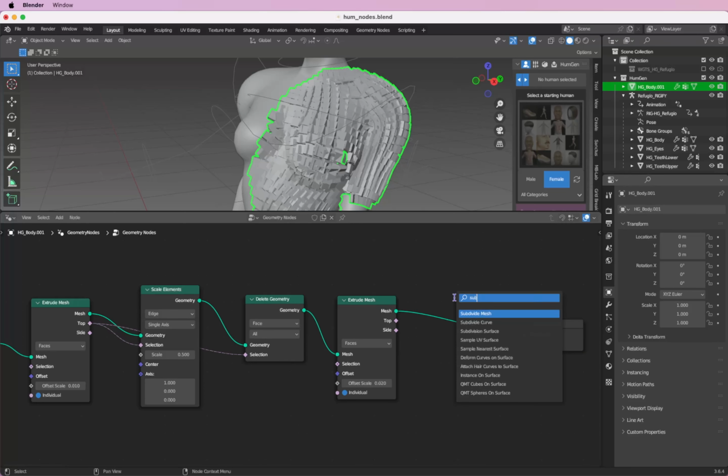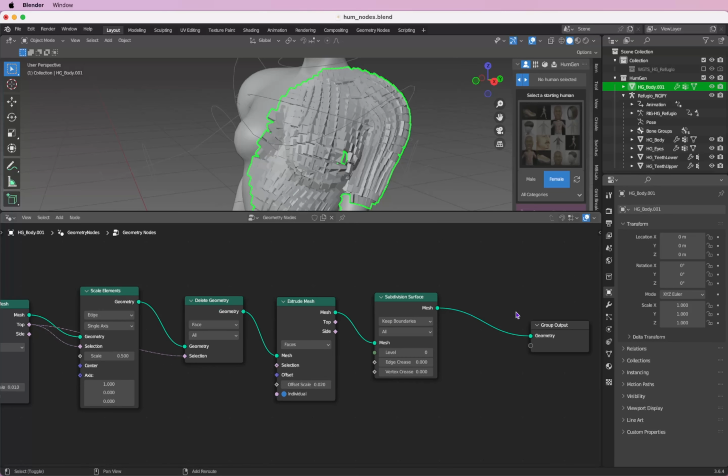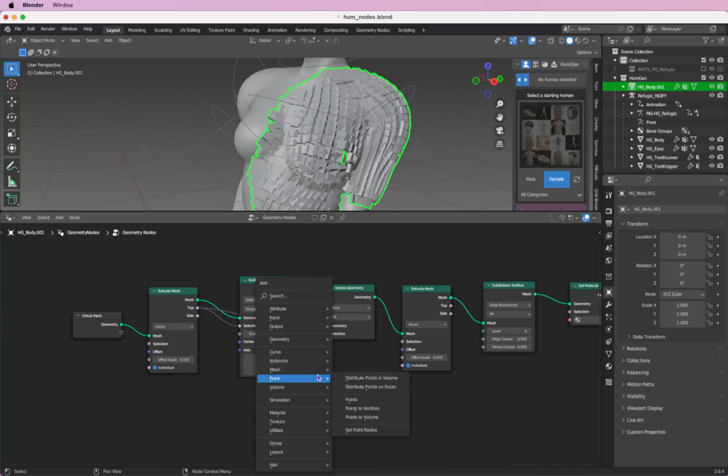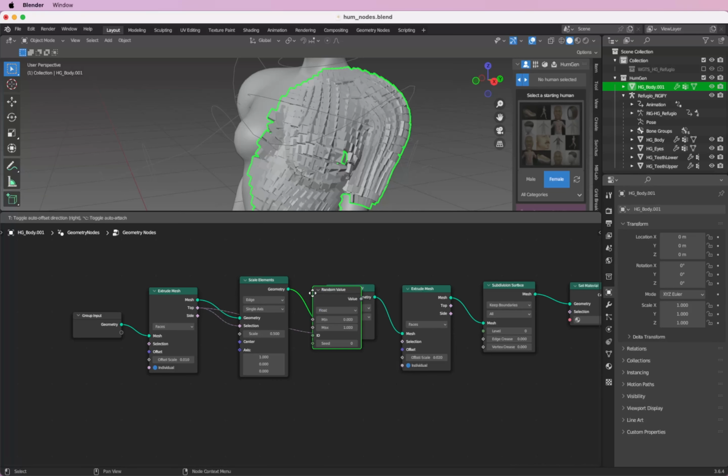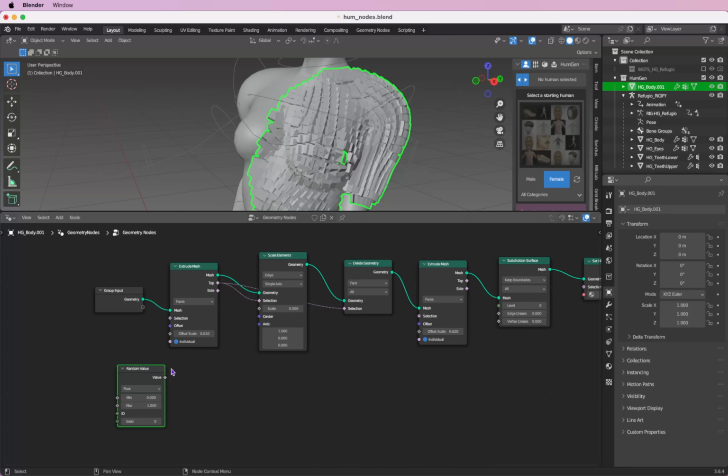So I'm searching for a subdivision surface, plug this in here. You can leave it at 0 for now. And a set material, so we can assign a material later. What we can do now is add some random values. So I'm searching for random value, and we're gonna plug this into the offset scale.